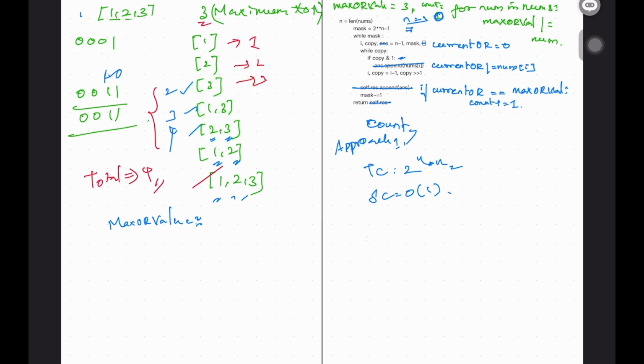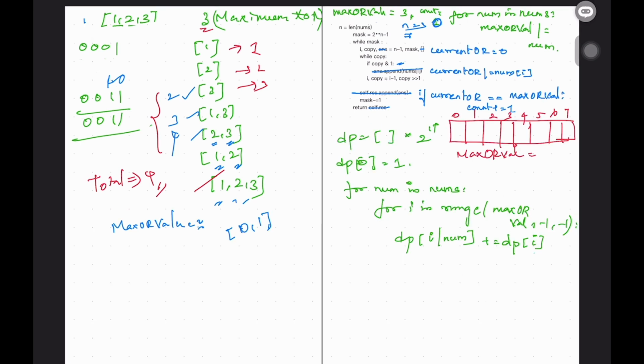So what we will be doing is, let's take a dp array that can hold, at the max, 2 to the power of n subsets. They have told n equals to 16, so we'll take a dp array of 2 to the power of 17. Initially we'll set dp of 0 equals to 1. Now, for each num we are traversing, we will be counting the max OR value, right? This dp array is used to give us the number of subsets.